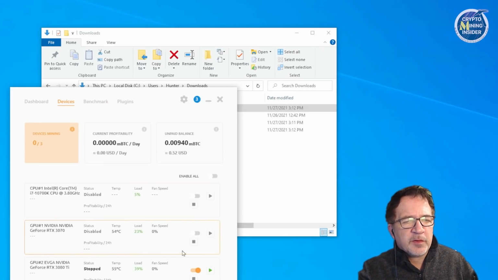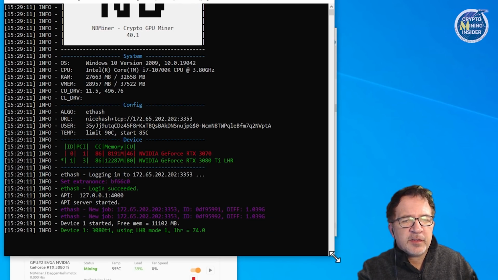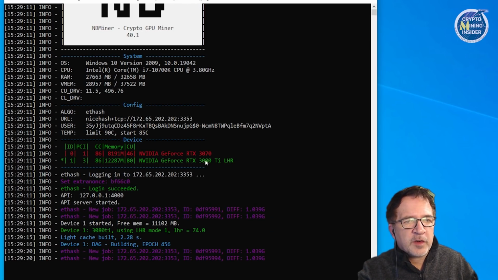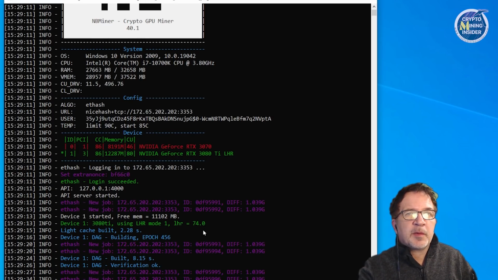Let me show you. From this device, I'm going to start up the miner, and I'm running this miner now within NiceHash. And I see I have NBMiner version 40.1 loaded here. My RTX 3080 Ti card, light hash rate is acknowledged. My using LHR mode of 1 and LHR value of 74 is correct and it's set there. So it is accepting the parameters I'm setting in.